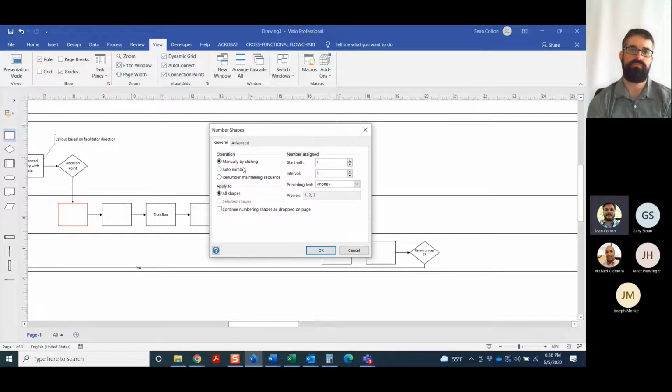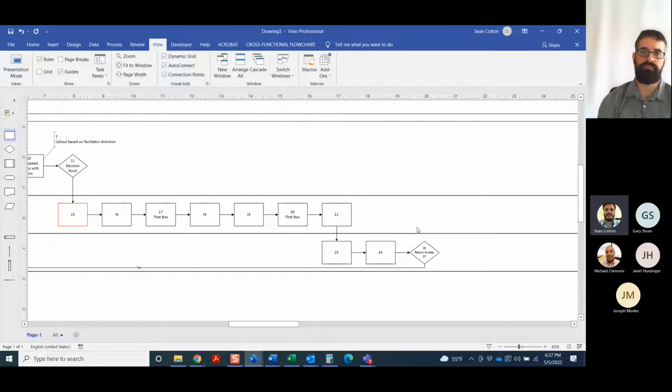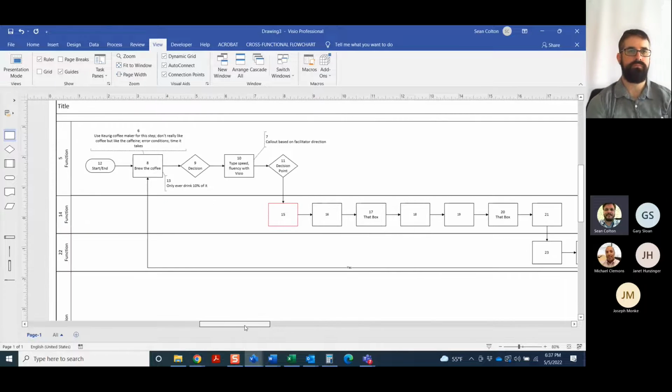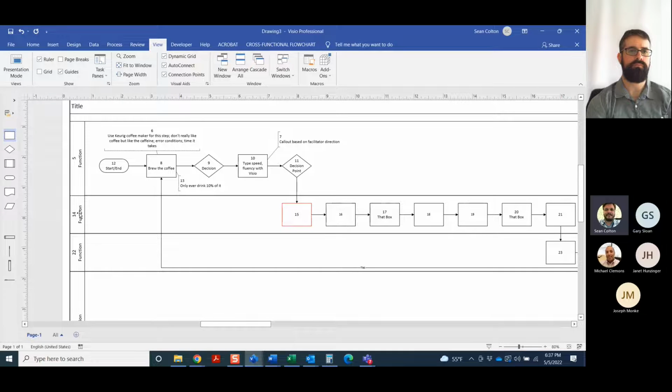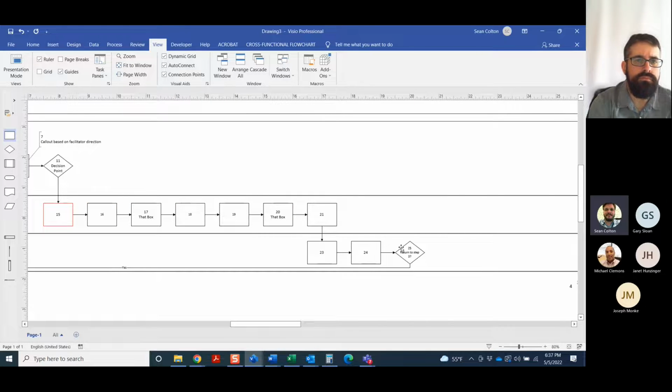If you really want the numbering scheme to have a certain flow, you might do it manually by clicking. But for the most part, we're just going to auto number the shapes. You start with 1, press OK, and it's going to give every box a number, including these swim lanes. That's one of the downsides of this. It will also give your callouts a number.